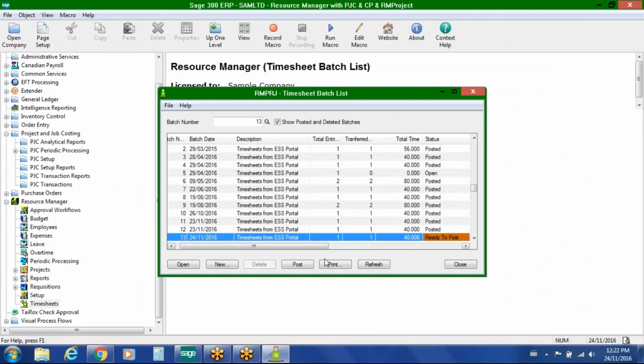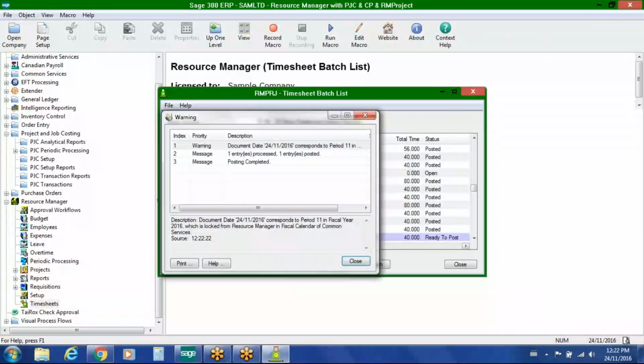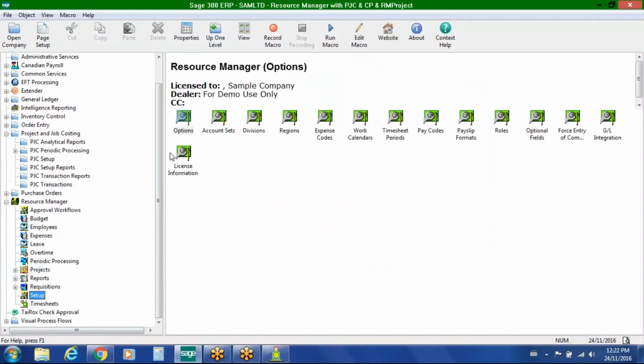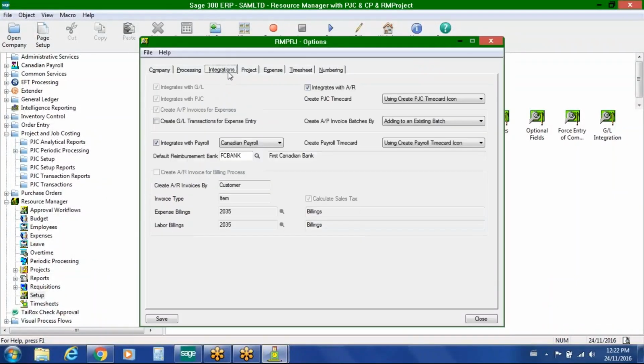I'm going to go ahead and post this timesheet. And at this point, I want to highlight the integration to the other modules within Sage 300. So you notice here that this entry has been posted, but it didn't actually create the PJC time card yet. And that's because in the system, when I set up the options, I didn't ask it to automatically create the PJC time card or the payroll time card. I said use the create PJC time card icon as well as the payroll time card icon.